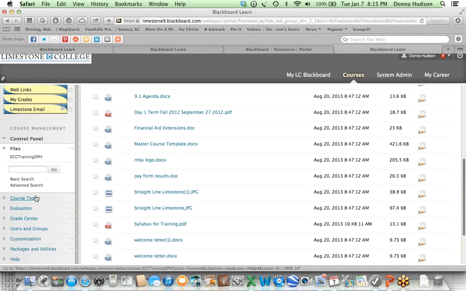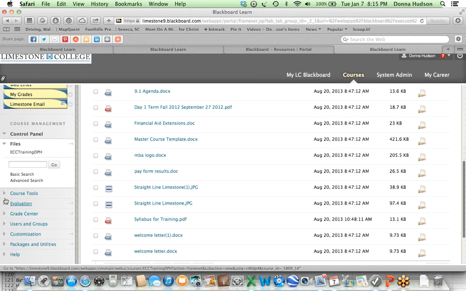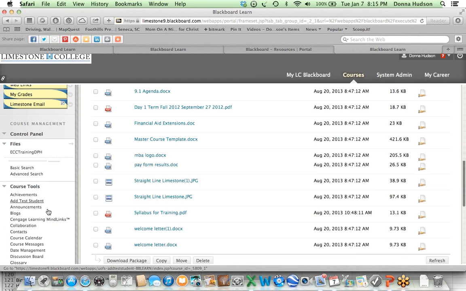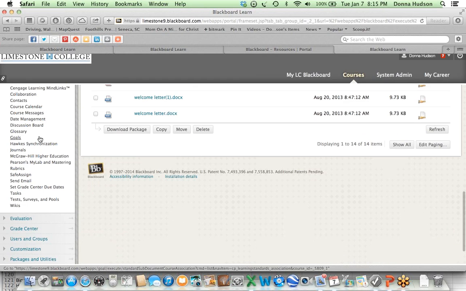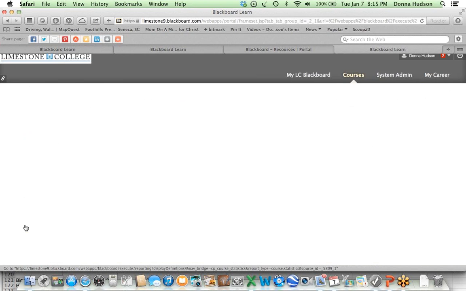All right. The next section, of course, is the course tools, which we spent some time looking at with the date management. And then the evaluation area. This is where the retention center resides. It's also where the course reports are.